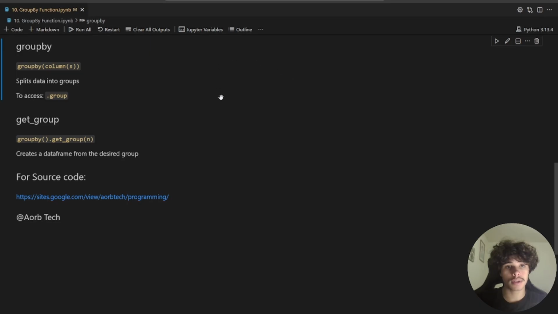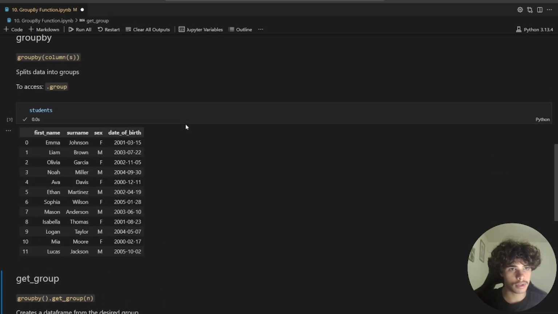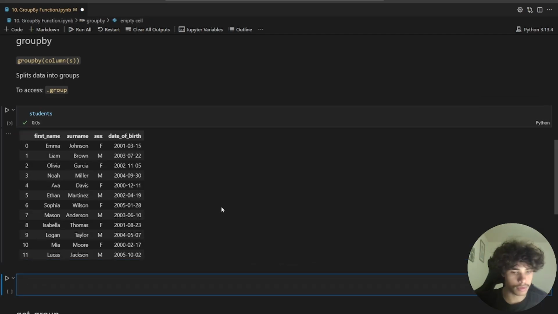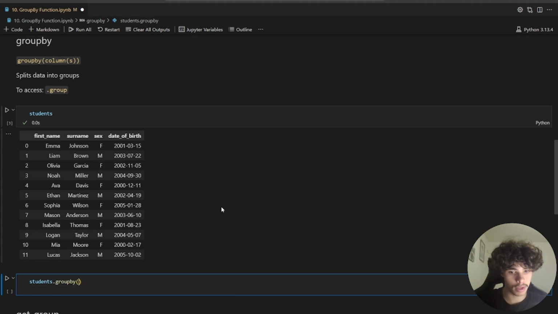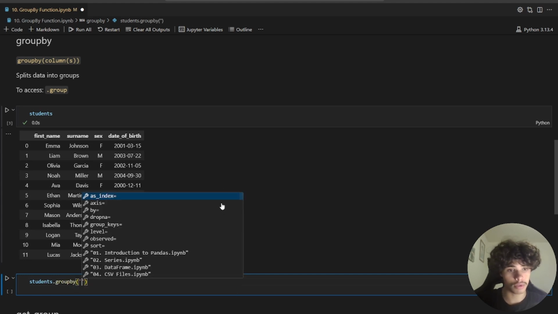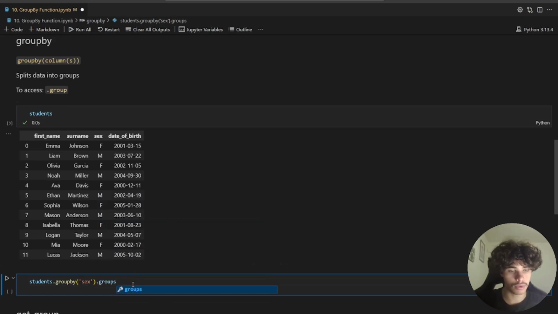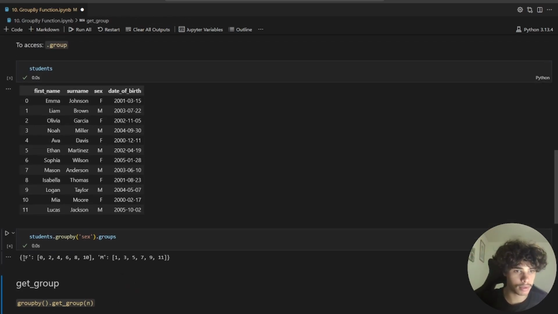So to understand how this works, we're going to really quickly take a look at our most basic dataset. There we go, students. And we're going to separate the students by their sex. So let's create a new code block. We're going to say students dot group by. Then we're going to put the name of the column we want to group them by, so in this case sex. And then we're going to access it via using dot groups. And if we take a look, as you can see, it's separated them into the females column and the males column. And inside here, we have the indices of all of those students.